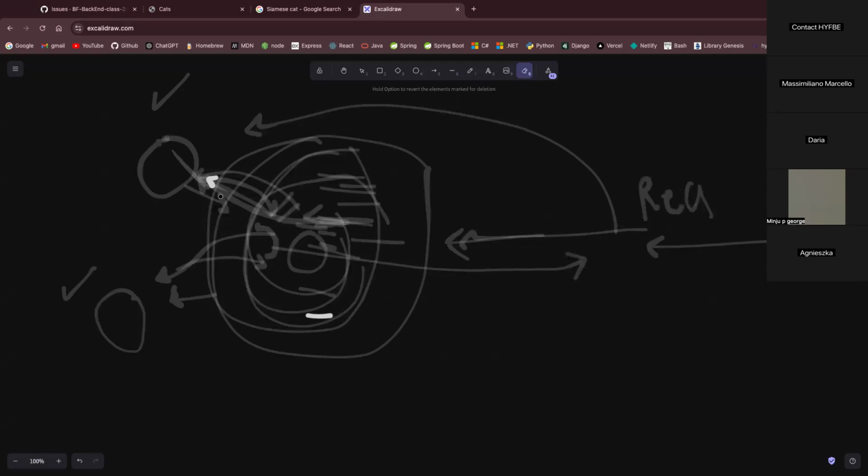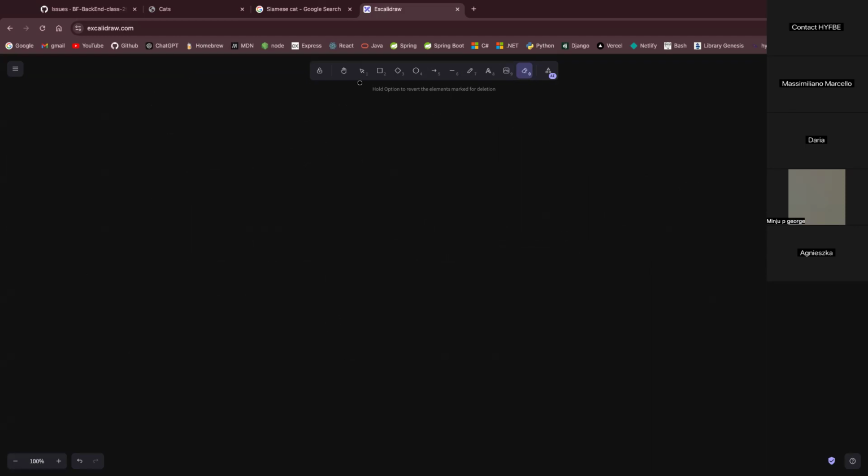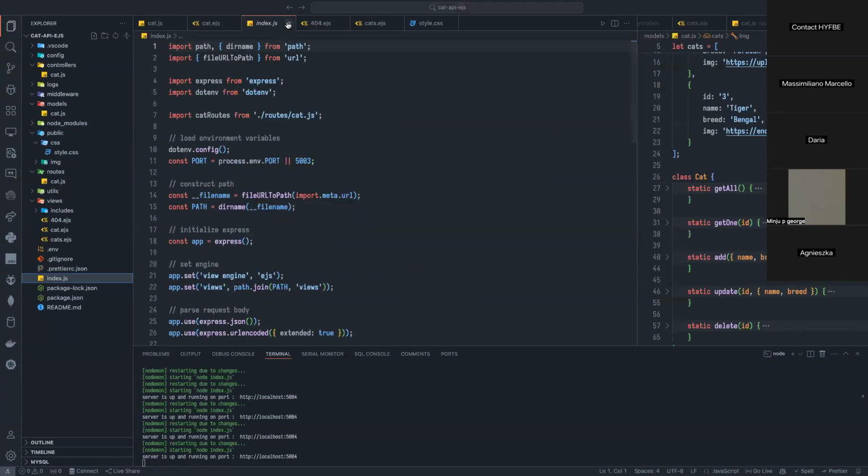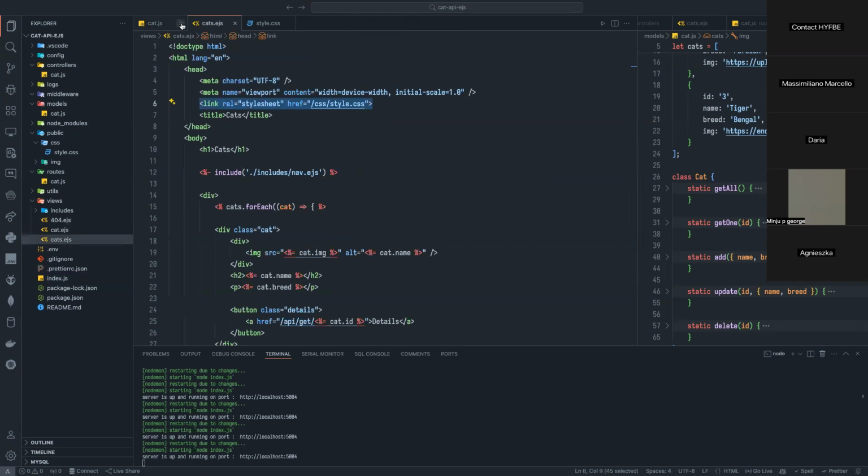So now what do we need to do here? Now we need to just be able to add a new cat. What time is it? It's 11:30. I need to be able now to do a few stuff more. I will need to be able to add a cat.